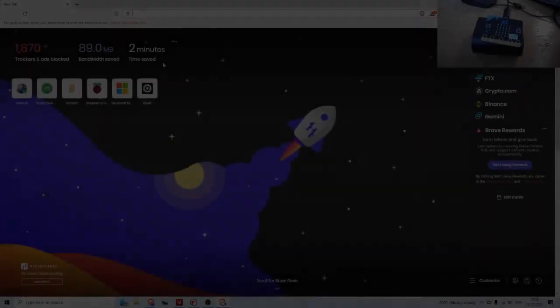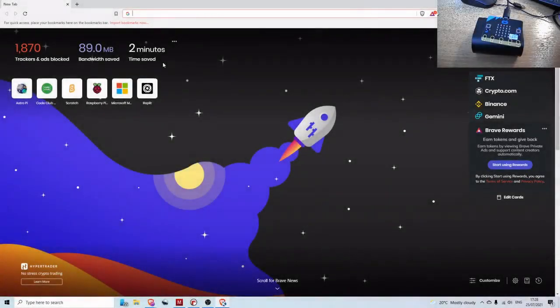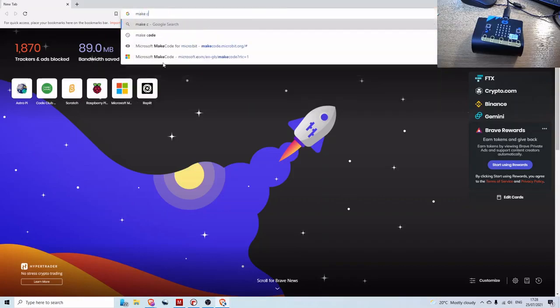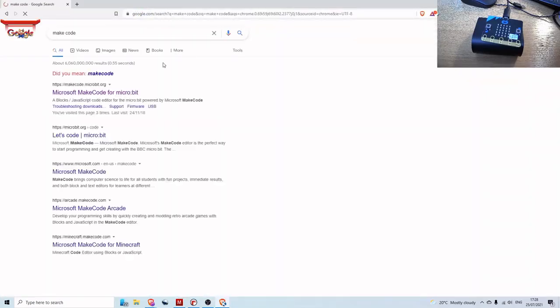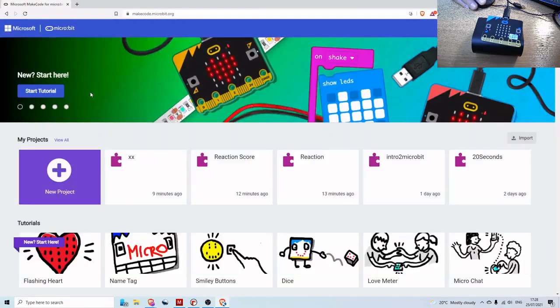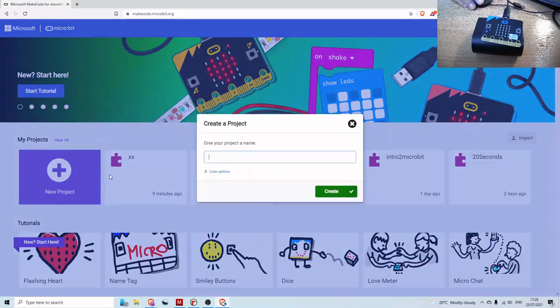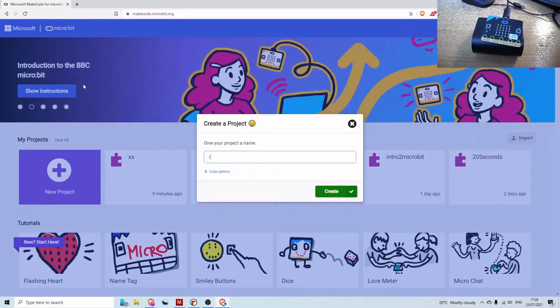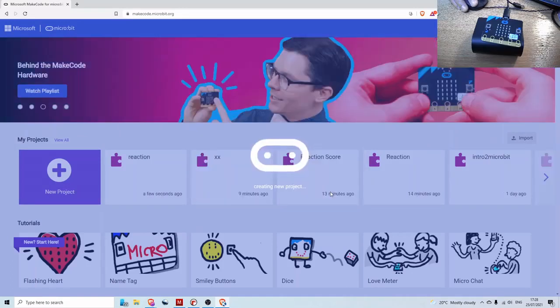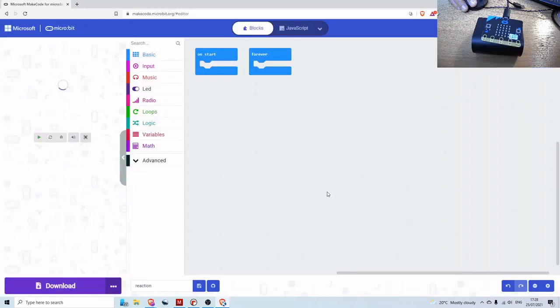So starting from scratch today, I'm going to show you how to get to the projects again. So I'm going to search in MakeCode, and it's makecode.microbit.org, and this is where we're going to do our new project. Our project is going to be called Reaction, and that's me ready to start doing some coding.